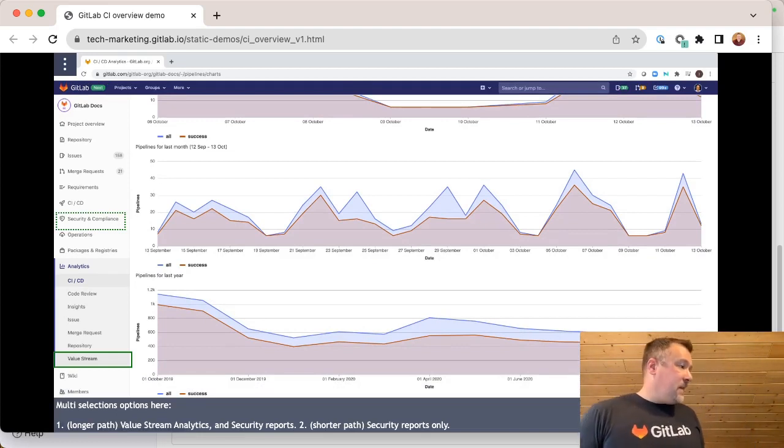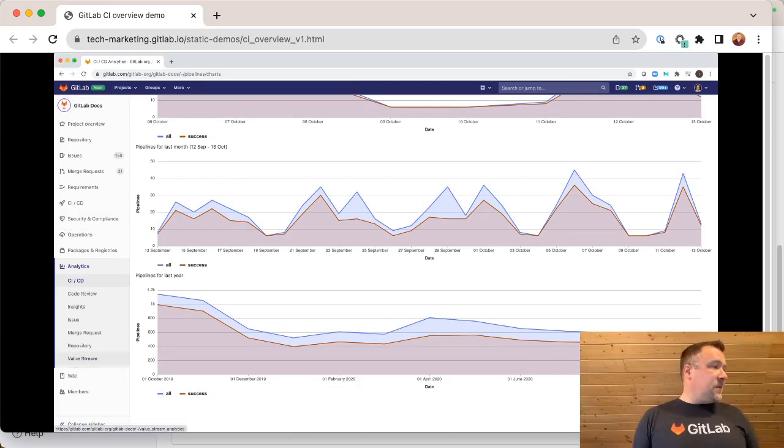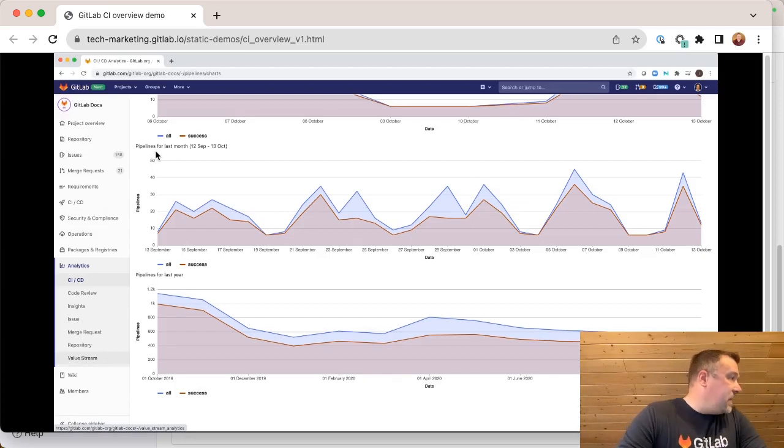Multi-selection options here. One, the longer path, value stream analytics and security reports, or two, the shorter path, security reports only. I'm going to hit F2 here, and we're just going to look together at some of these reports for just a moment. I can see in the middle of my screen here the number of pipelines run. That's what pipelines are. I can see some dates at the bottom of my screen.